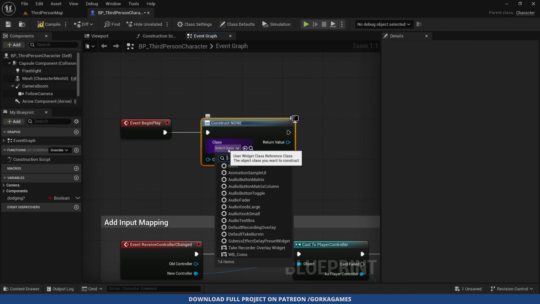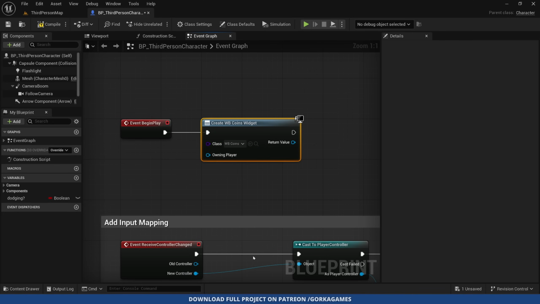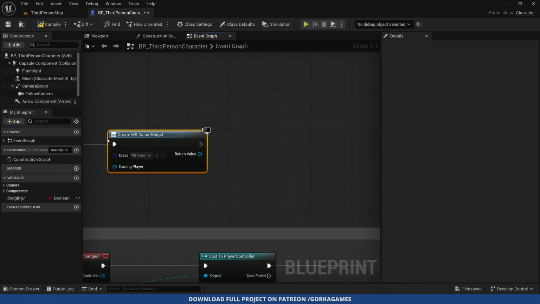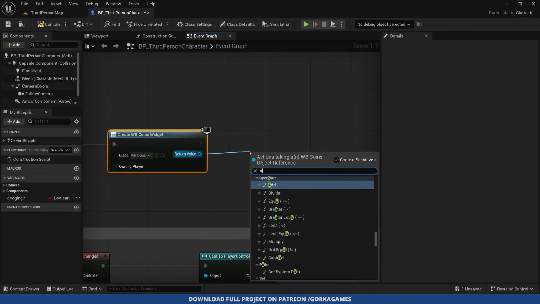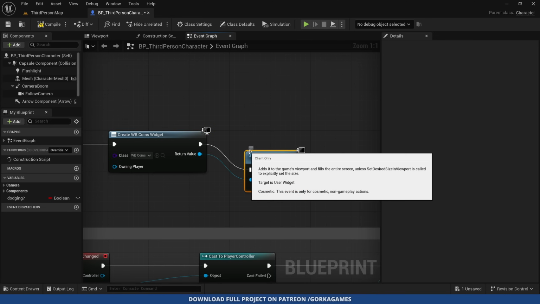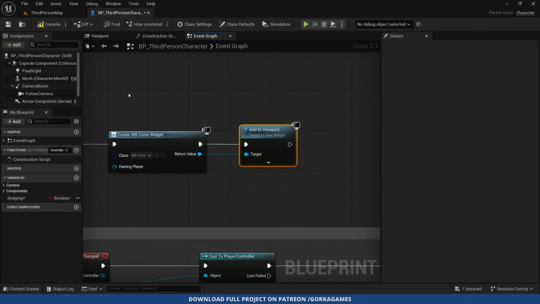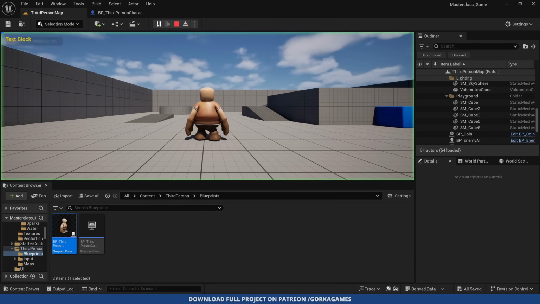And then we need to choose what widget. Well, it's going to be the coins one that we created. Now this widget will create, but we are not telling it to add it to the screen. So we can simply get the return value, which is an output, and essentially this is the widget. And we can go ahead and say add to viewport, and this will add it to the player screen. So if I press play, boom, you can see that we have the text block over there. Now it was blocking this widget, but now it's here.